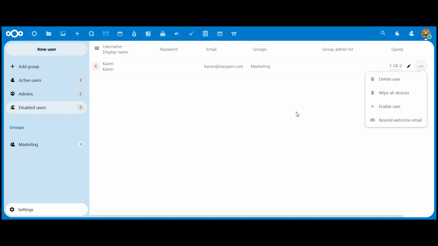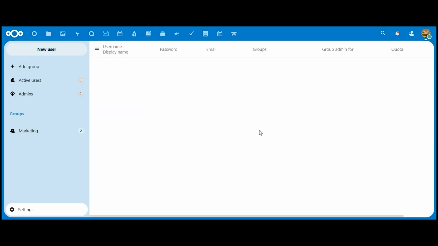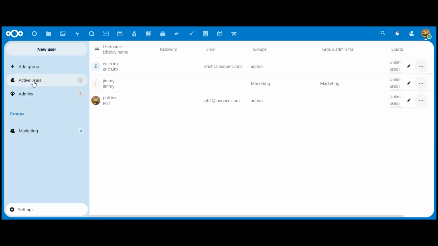Now that that's done, now we can go in and we can delete user. Now we're going to delete this, and again, just so you know, once you delete the user, it's gone for good. You're not going to get it back. So anything that you wanted to back up, you better back it up, and then go ahead and delete that account. So boom, and Karen is gone. Go back to our users.